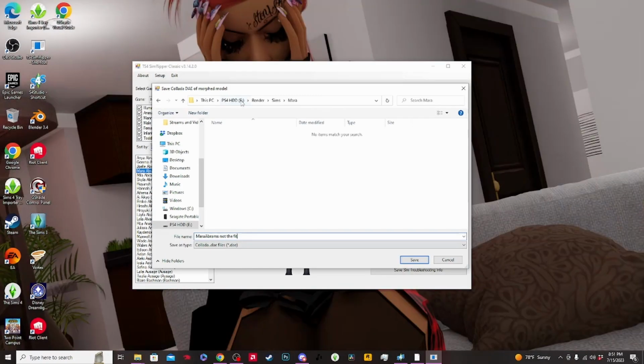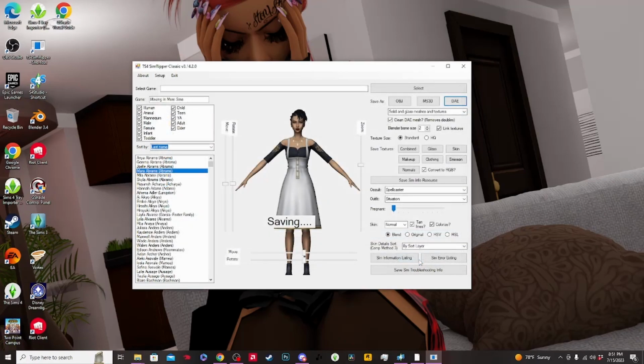Yes, it will. It popped up with where do I want to save it. So I went to render, my Sims folder. I made a new folder with her name. And then under here, I just put, this is not the fit, because this is not the fit. No, ma'am. And we're going to hit save. That was really quick because there's no CC.